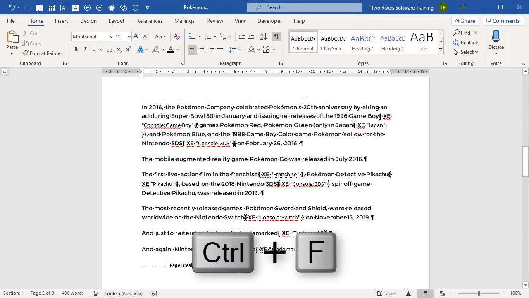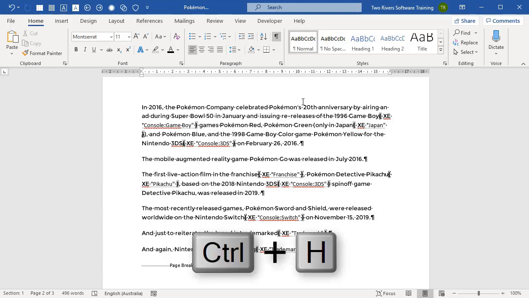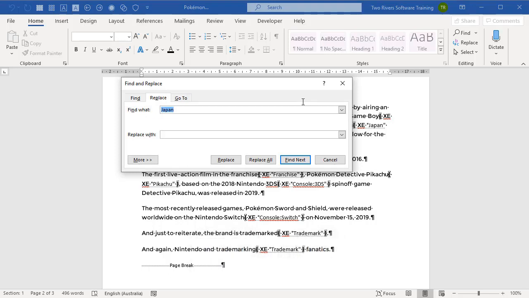The other way you could do it is to press Control F, which opens up the Find sidebar now. It used to open up the Find dialog. So if you're going to use the keyboard shortcuts, do Control H. That's the keyboard shortcut to go straight to Replace, bypassing the sidebar.